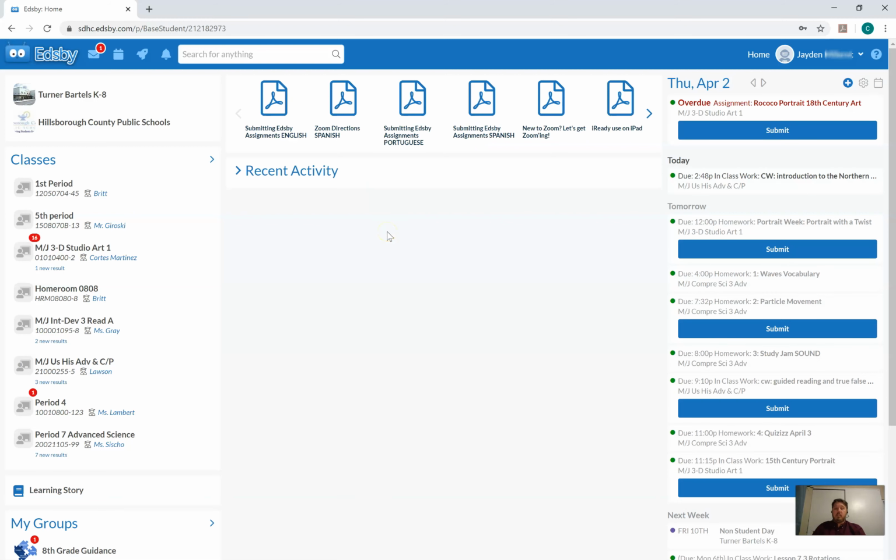Now, once you get logged in, this is your home page or your landing page. I know it can be very confusing at first, but we're going to walk through a couple of different pieces of it. There are two main features of Edsby that we're going to be looking at today. The first one is the classes here on the left-hand side, where all of your students' classes are.